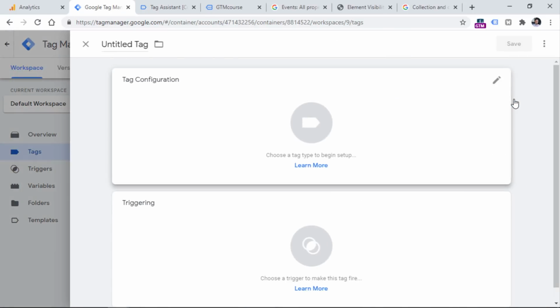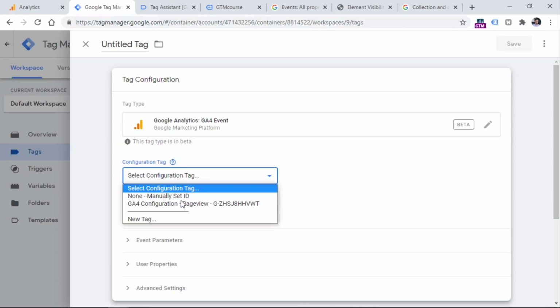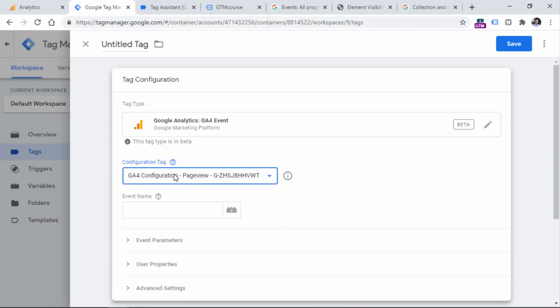Then go to tags, new, tag configuration, GA4 event, then select our configuration tag, and then in the event name, you can enter whatever you want. But looking at the recommended events or automatically tracked events in Google Analytics 4, it looks like the best naming convention, actually the syntax of events, could look like this.